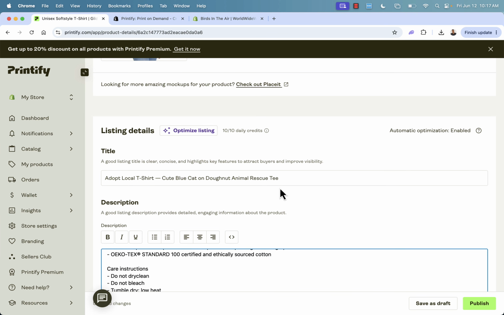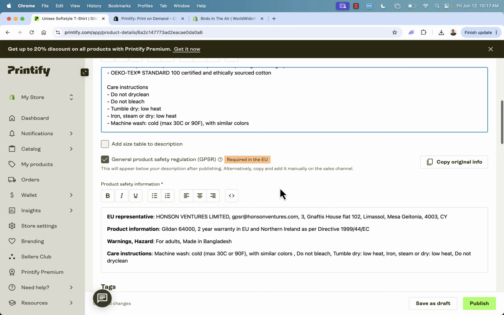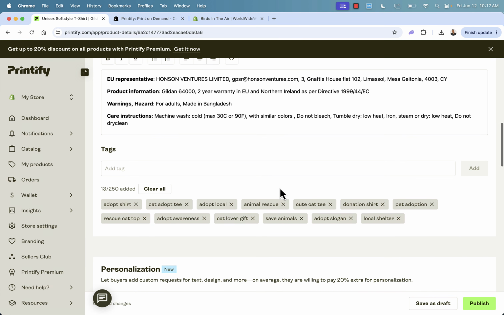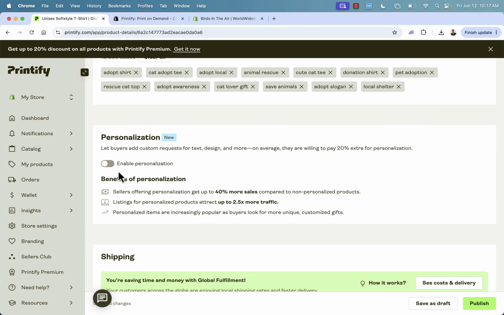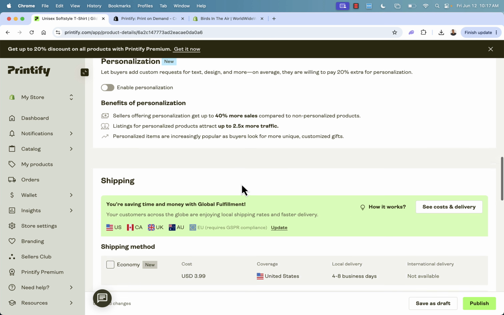You could also click Optimize Listing and have AI run through it again. See some product safety information automatically added. You see tags that are automatically added. Printify also offers personalization. You can build a whole store just on personalized products as well.